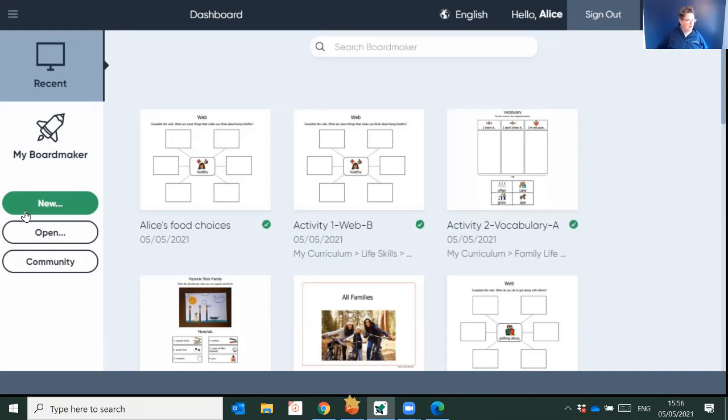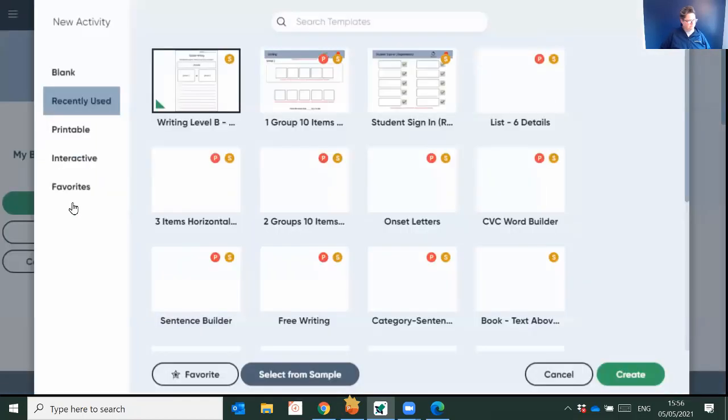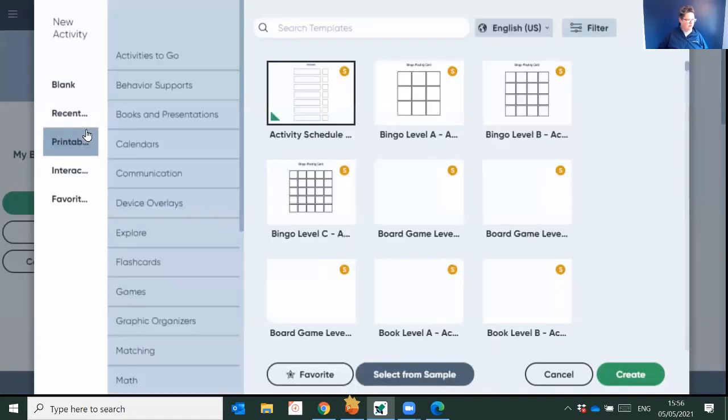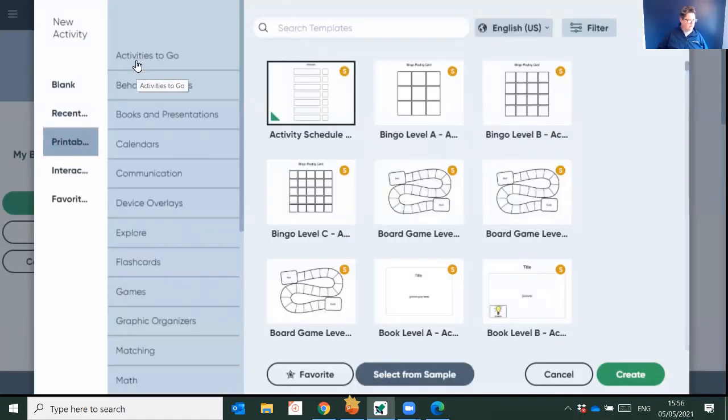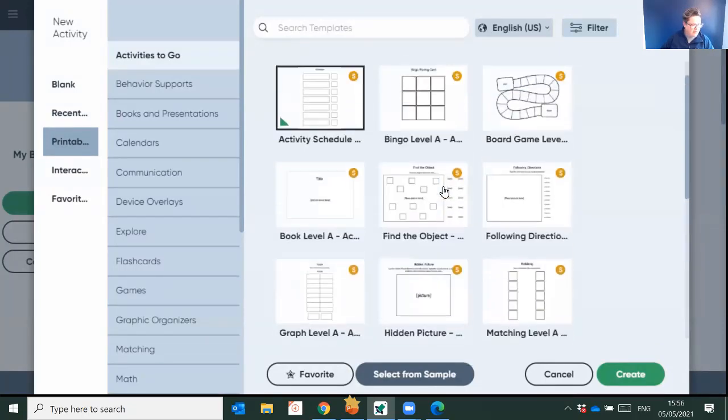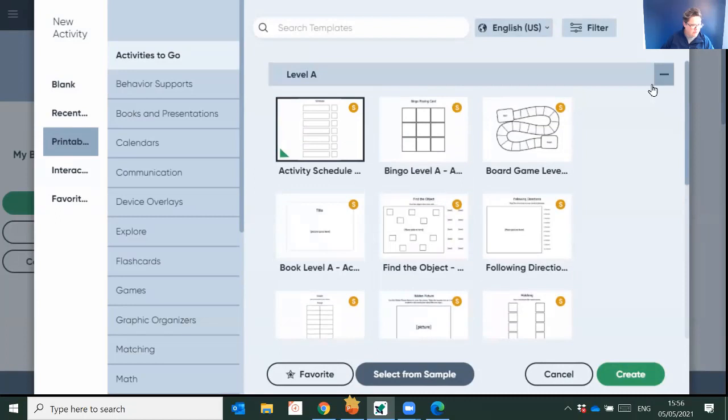So what I can do is within my Boardmaker 7 editor, I'm going to click the new button. And if I go under the templates and go to printable, you'll see there's a whole subsection up here at the very top, which is the activities to go. And basically this will give you all of the templates that are available in those ready-made units that you can actually go ahead and create your own units with.